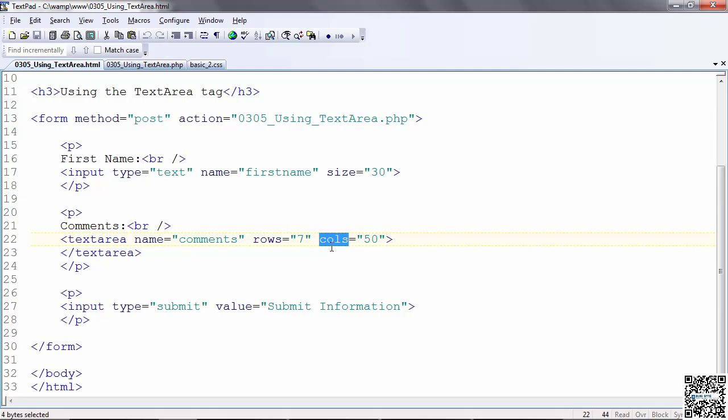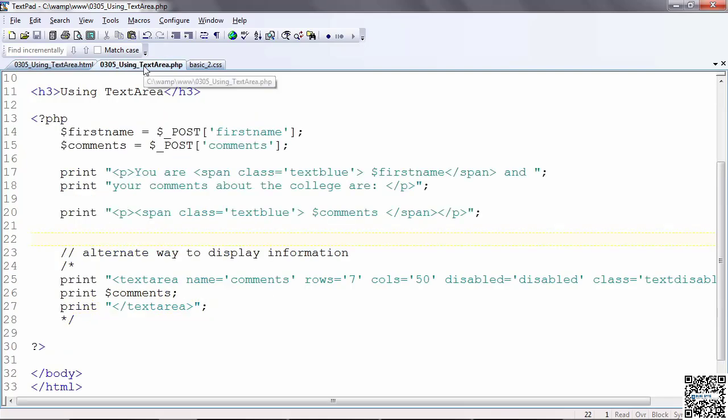The columns are really the number of characters that I can enter in a line. In this case, it's 50 characters. The usual submit button, and so forth. So let's go look at the PHP code now. Go to the file. Starting a little bit lower here, I've got the first name field. I'm getting it with the post, just like I've done in the past. And I'm doing the exact same thing to get the comments. I get it in a post, and I pull it into a variable, $comments.